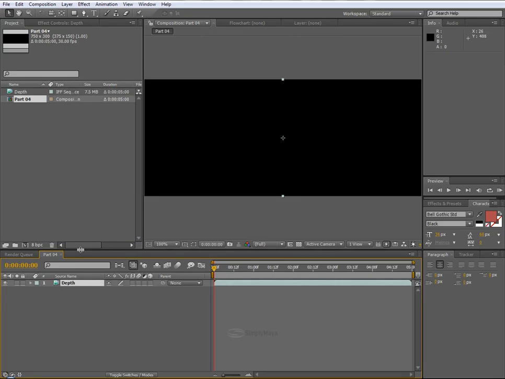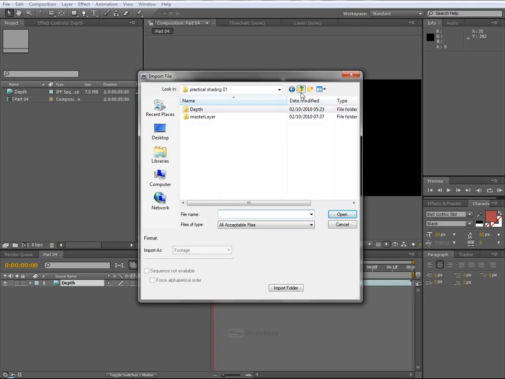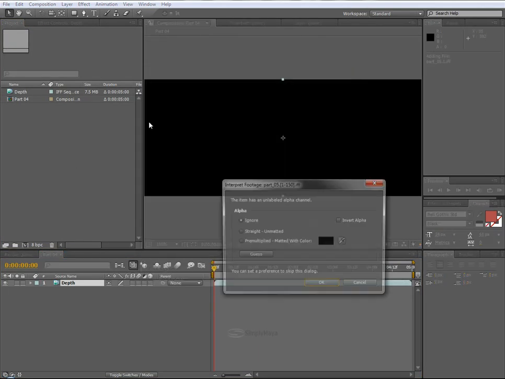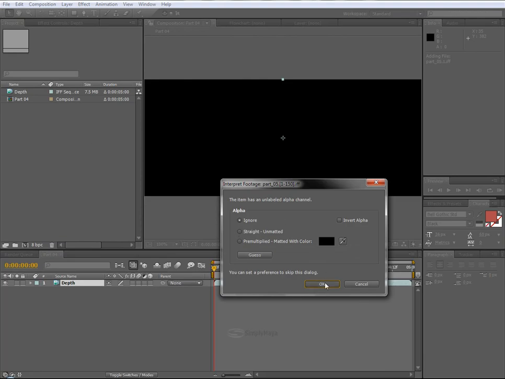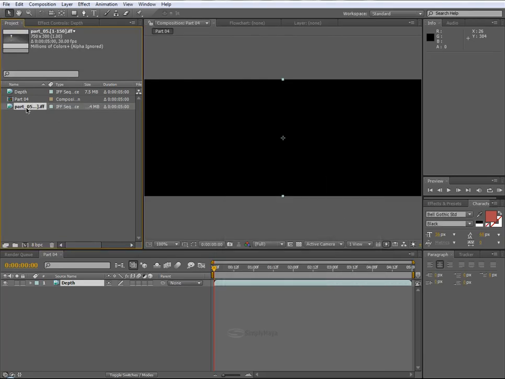Now we'll take a quick look at our depth layer. I'll scrub backwards and forwards through the timeline. As you can see, that rendered out perfectly well. So we'll import our master layer. Again, I'm going to ignore the alpha channel. Rename it master, and I'm going to drag it down here.